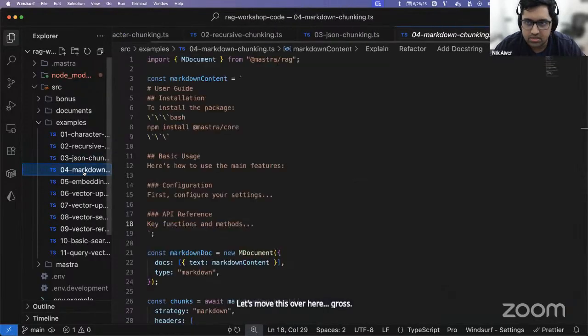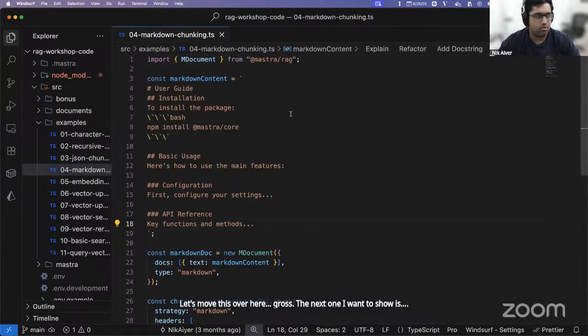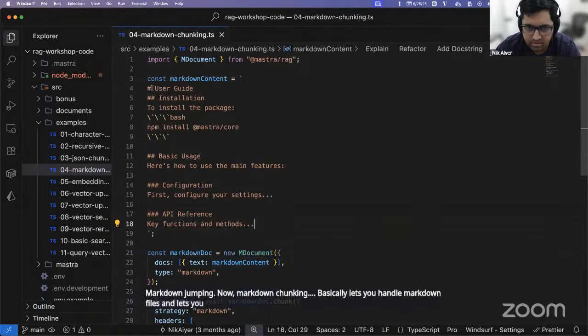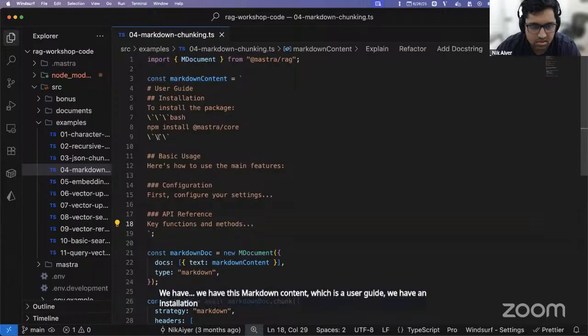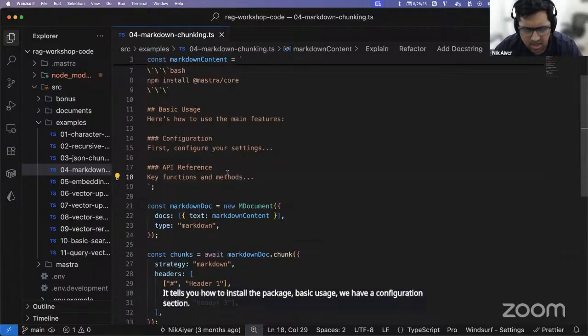The next one I want to show is Markdown chunking. Now, Markdown chunking basically lets you handle Markdown files and lets you split on different headers. So we have this Markdown content, which is a user guide. We have an installation section. It tells you how to install the package. We have a basic usage, we have a configuration section, and then we have an API reference section.